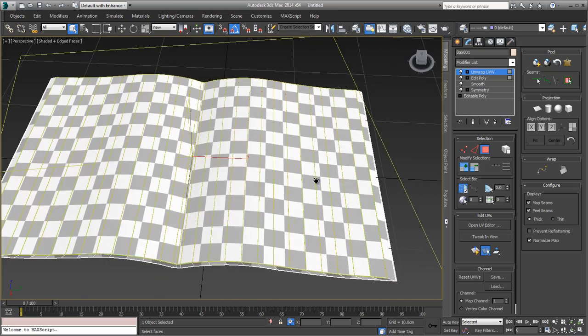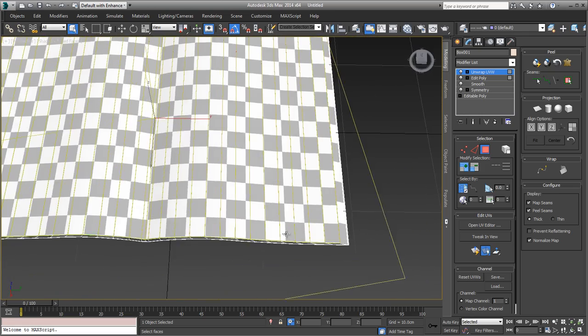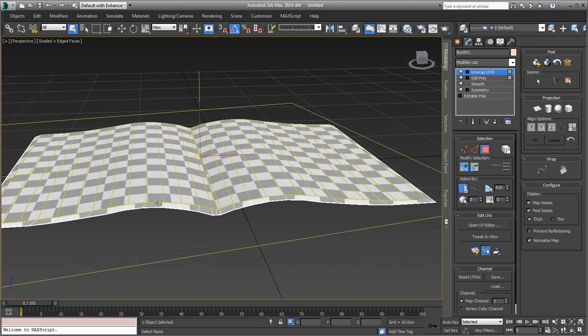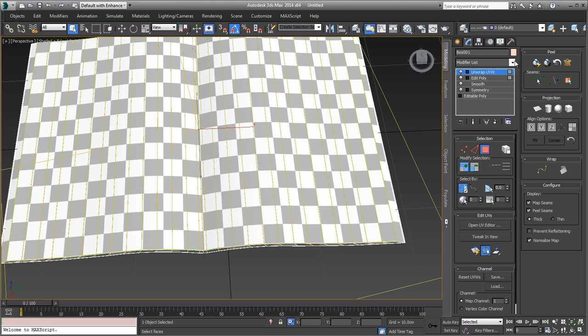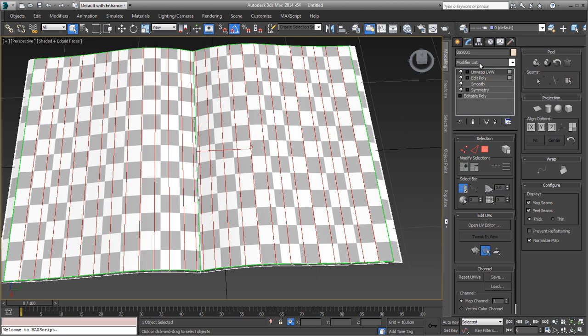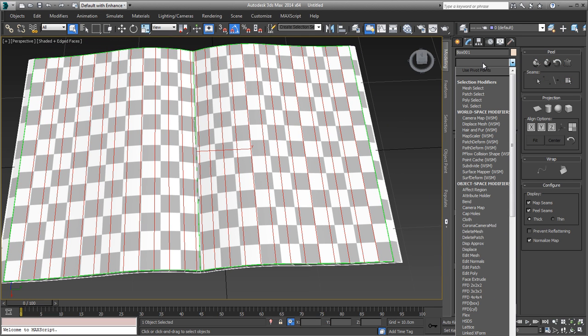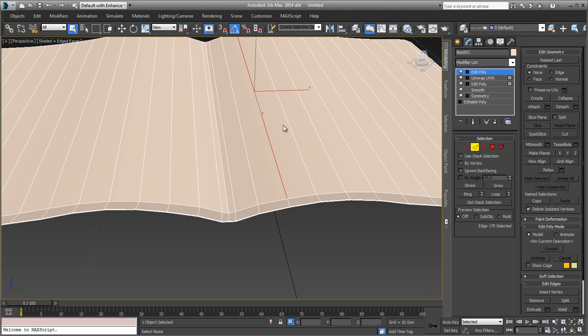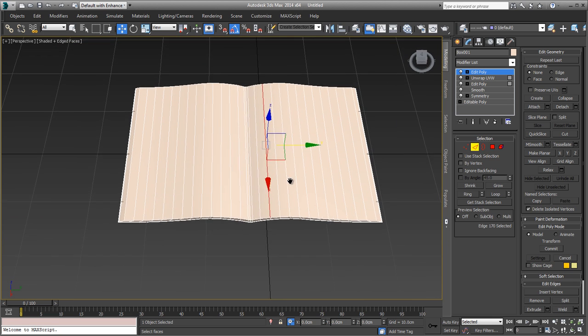I have no deformation whatsoever, because I've mapped it first. I would have had some deformations if I had done something like this. Let me show you. I'll apply another Edit Poly, and if I had picked one of these edges and moved it to the right or to the left, then I would have had an issue.